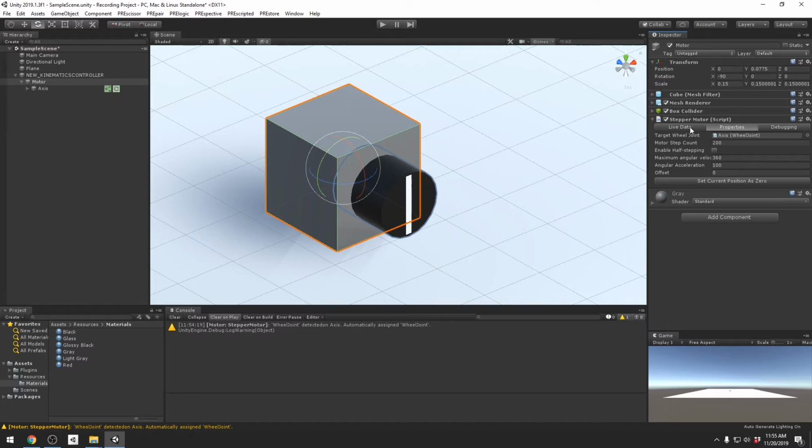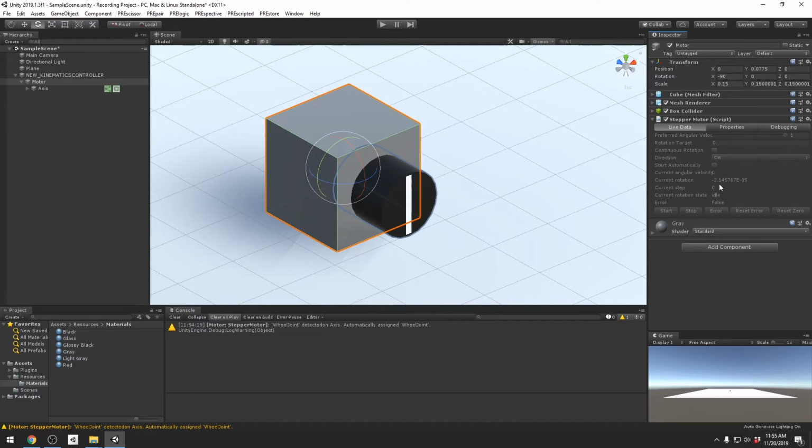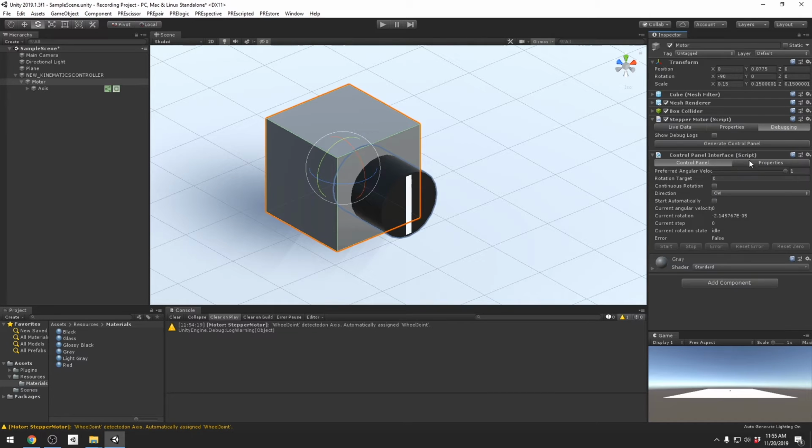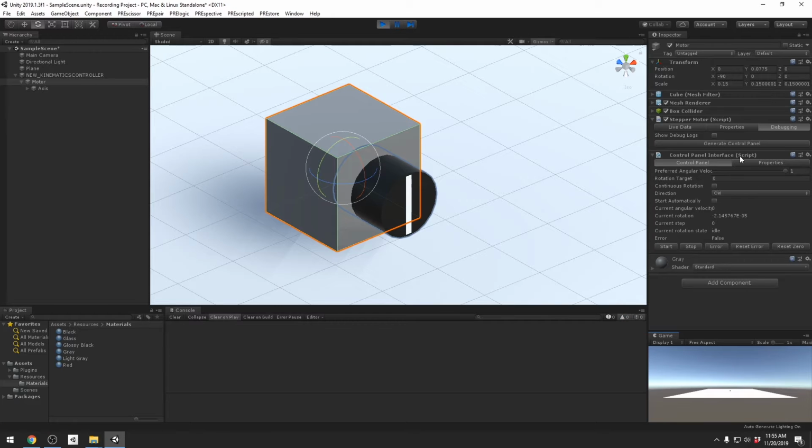In the live data, you can read the live data of the motor component, but to be able to control it, go to debugging and click generate control panel. This will add the control panel of the motor on this game object. You can also put it on other game objects, but let's leave it on this game object for now. Let's go to play mode, since the stepper motor will only function in play mode.